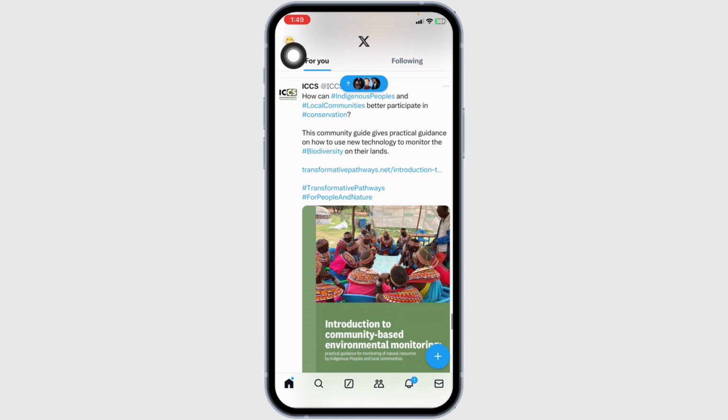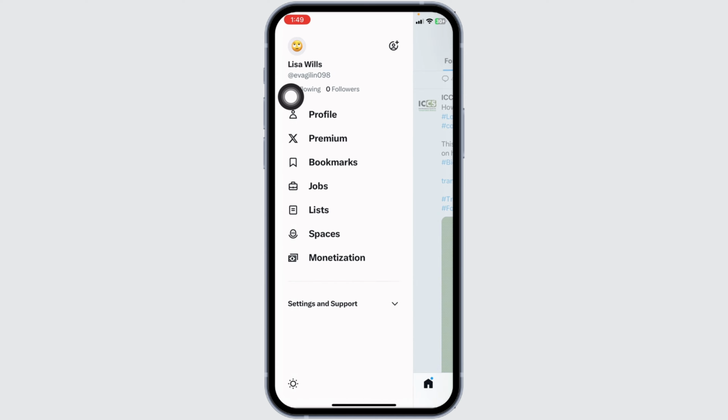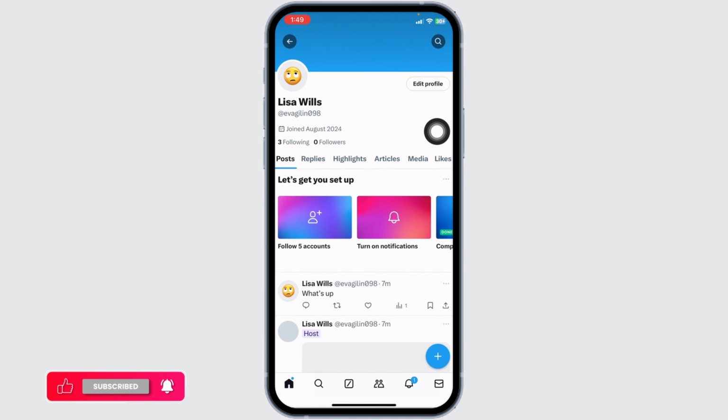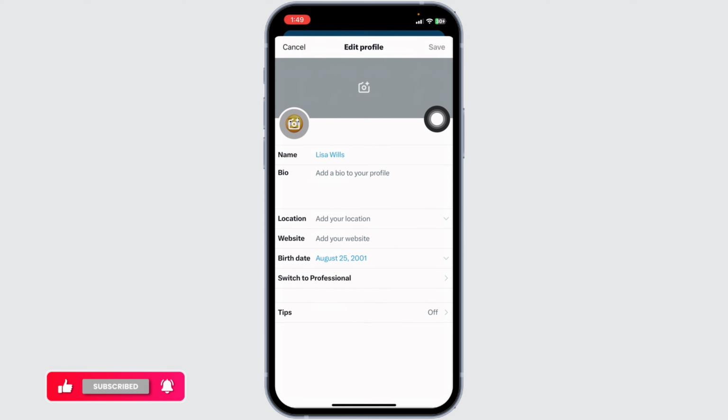Now at the top left corner, you're going to find your profile picture. Click on that. Different options will appear. Navigate to the option of profile. Now click on the option of edit profile. Now over here, you're going to find all of your personal details.